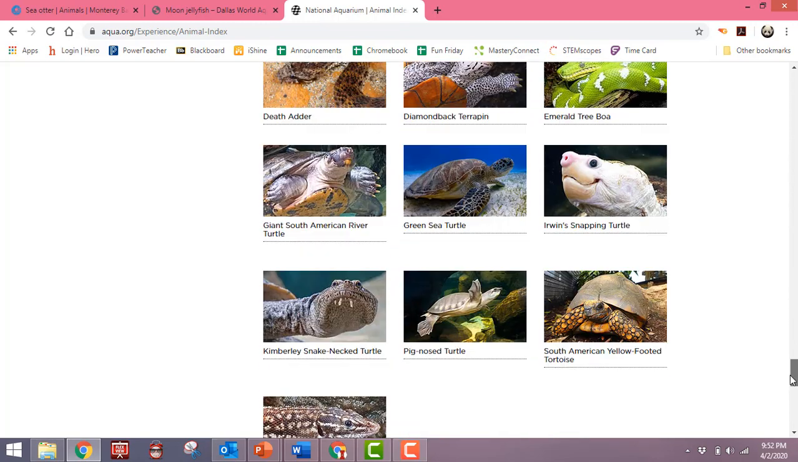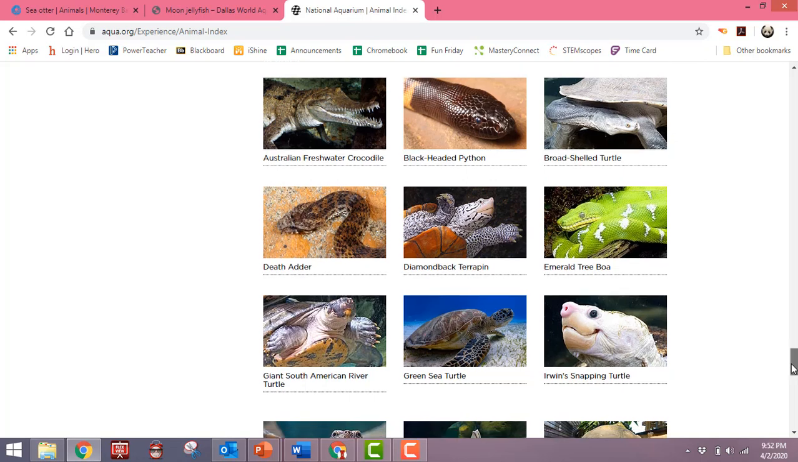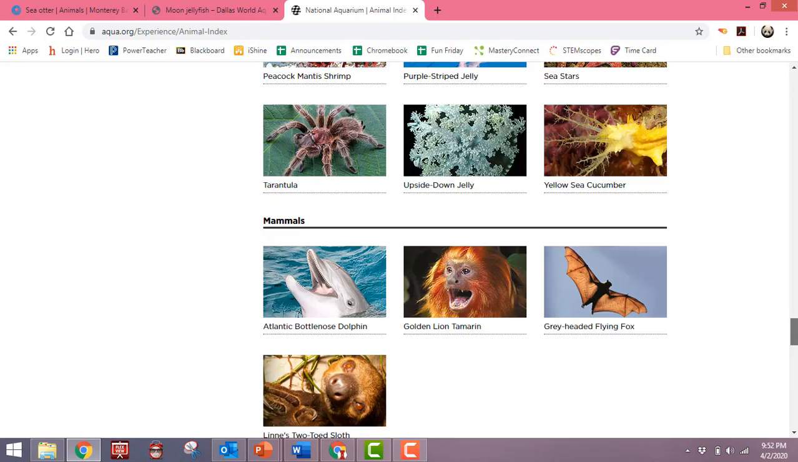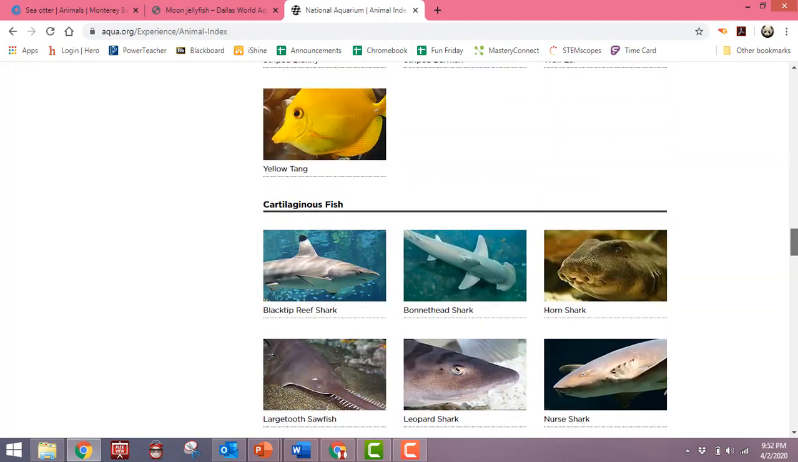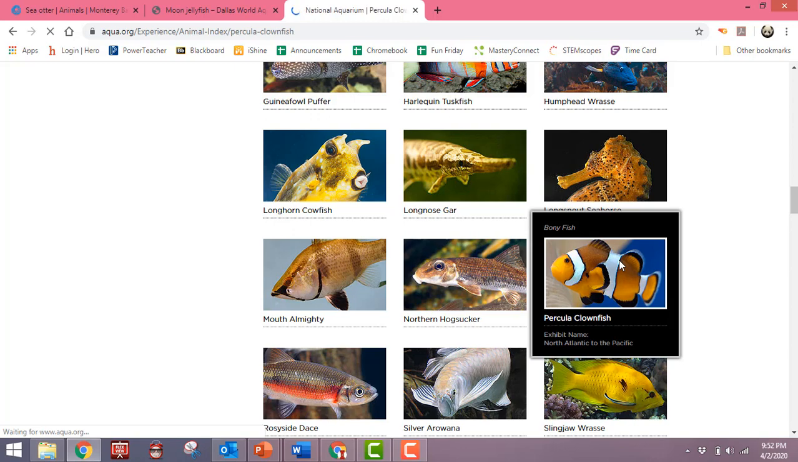And for some of these, you'll have to check the reptiles to see which ones are freshwater and which ones are saltwater. For example, that Australian freshwater crocodile, that first one there. Freshwater is not ocean, so you wouldn't want to use that if it's not living in the ocean. But this site is nice because it has nice big pictures that you can click on.